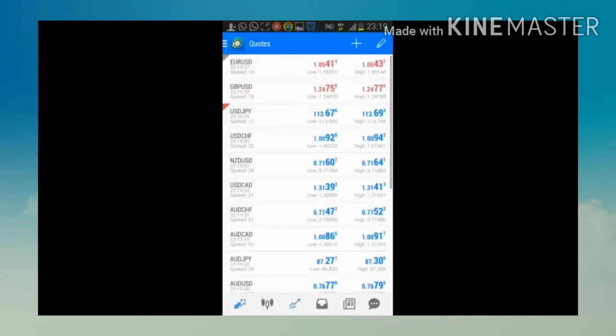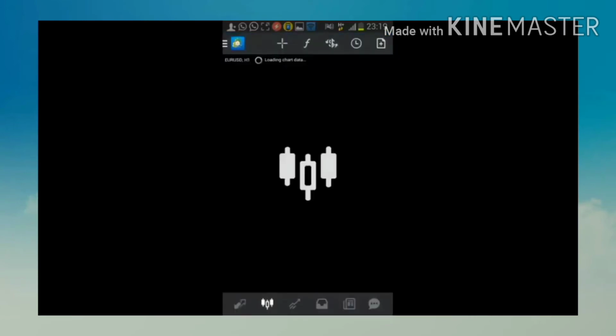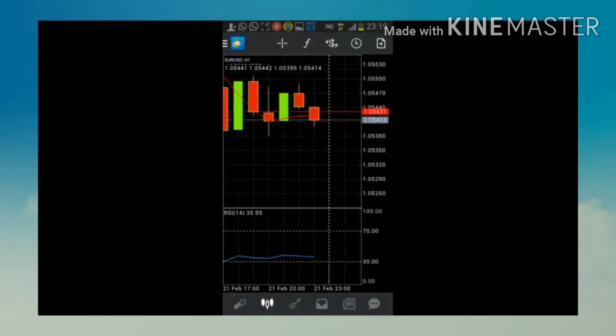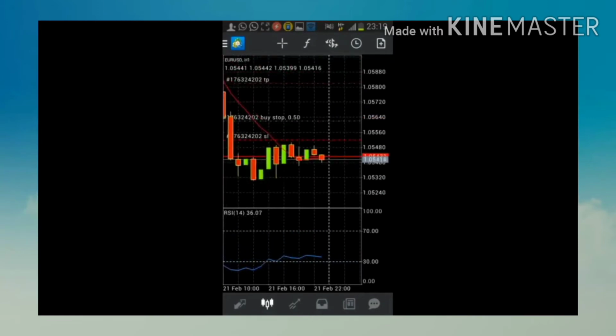Let me open Euro USD. I want to show you the line. As you can see, this is how it happens. I hope you can see the green line. The green line is a point whereby if the market goes up, it's going to open our trades.